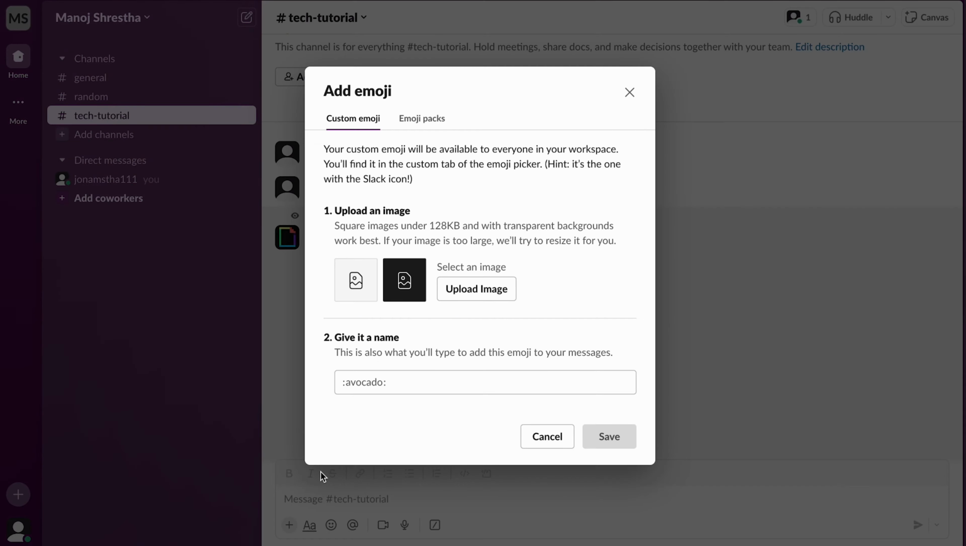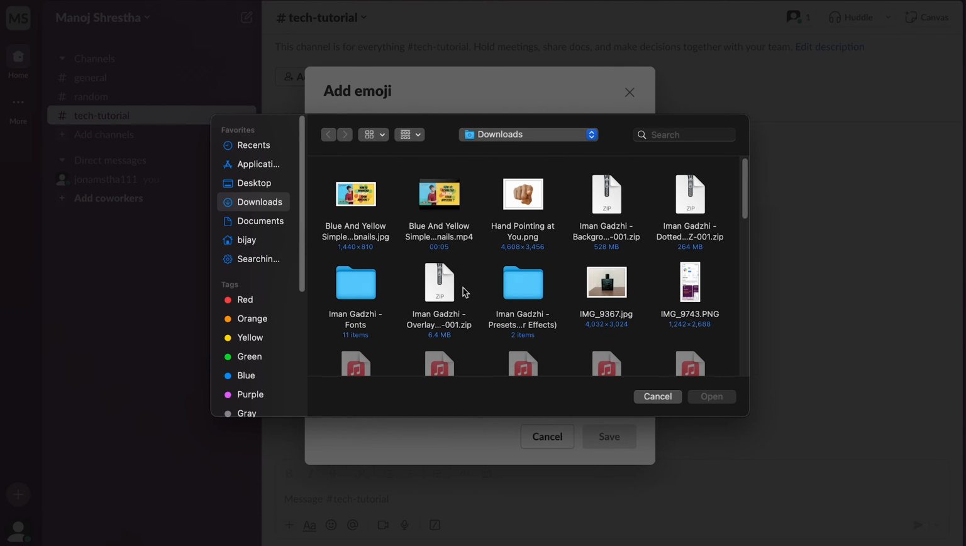But what if you want to use custom emoji? No problem. If your workspace has custom emoji enabled, you can easily add them to your message by typing a colon following by the emoji's name. Okay. And there you find an upload an image option. So select an upload an image option and pick the emoji you have already downloaded.